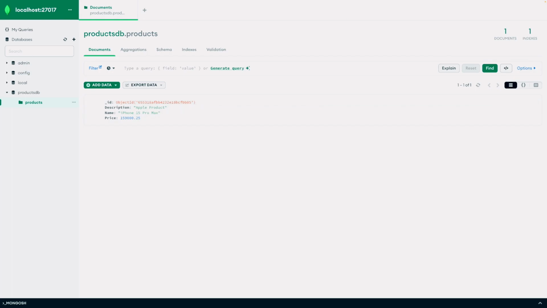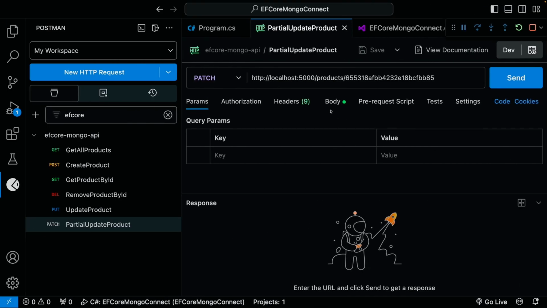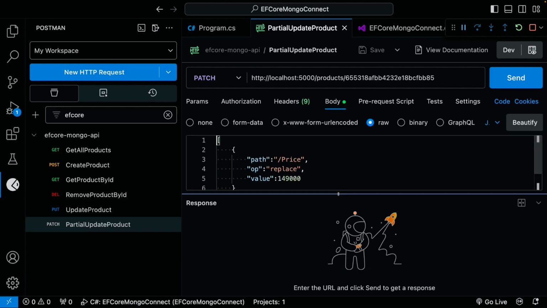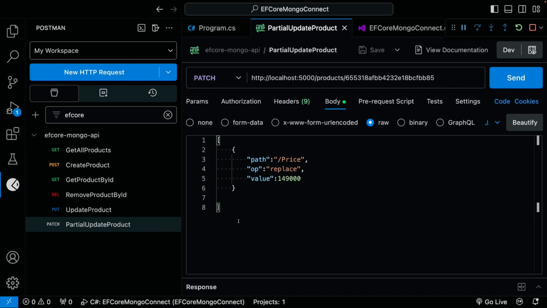Now, let me switch to Visual Studio Code and click on this body. Here you can see that we have a different request body. As I mentioned, JSON patch is a standard, so we need to pass it in that format. Here, the path specifies the field that needs to be updated, so I have given the field as price. The second one is op, which means the operation. Here it is a replace operation. And the third is the value that needs to be updated for this field, and I have given a value of 1,49,000. Let me click on send.